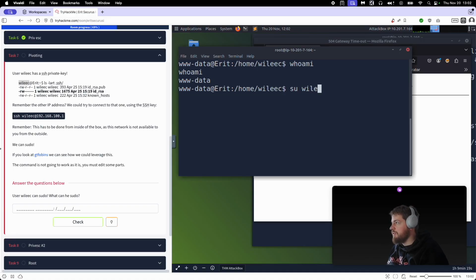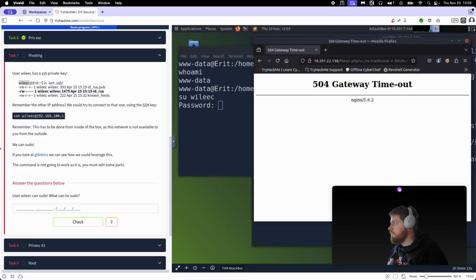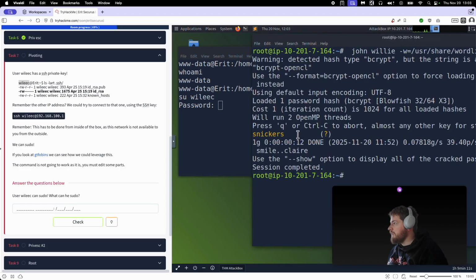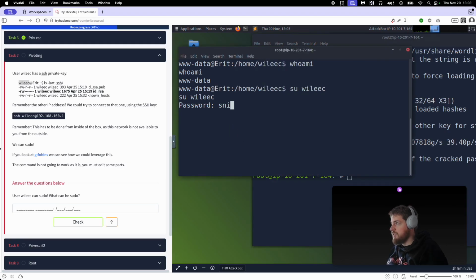So that's willie. Then it's gonna ask us the password. That's the password that we found before by cracking the hash in the database. The password is stored in the database, we cracked it with this command, and then we found this password. So we type the same password. And if I then do whoami, you'll see that we are the user willie.